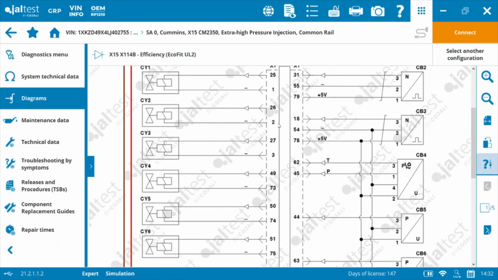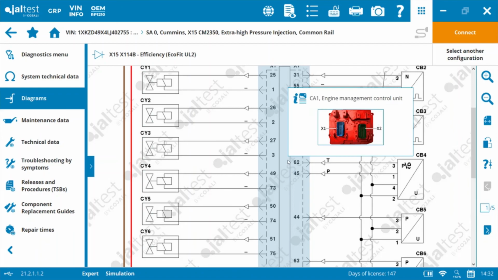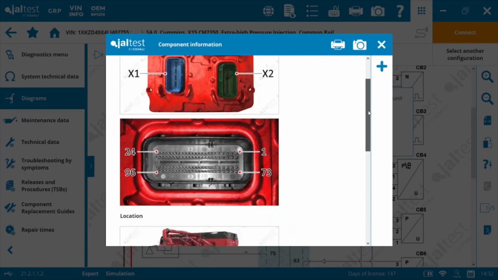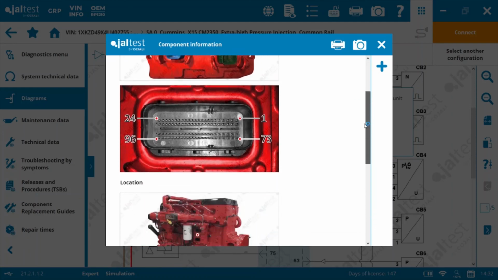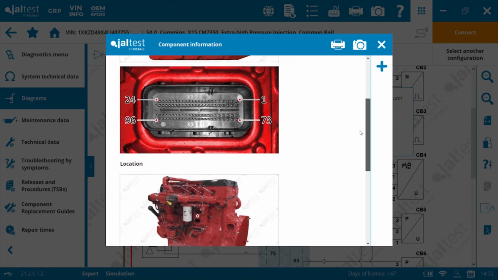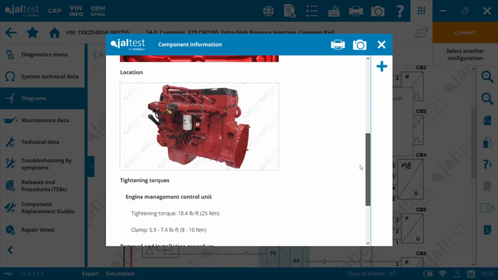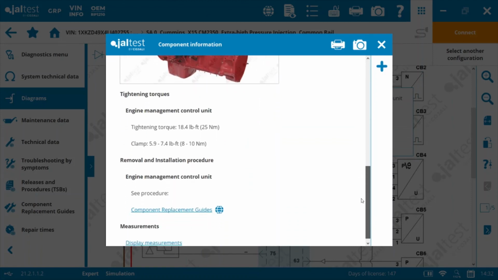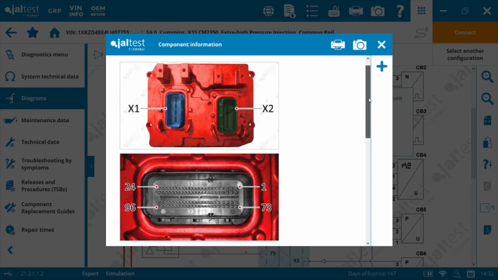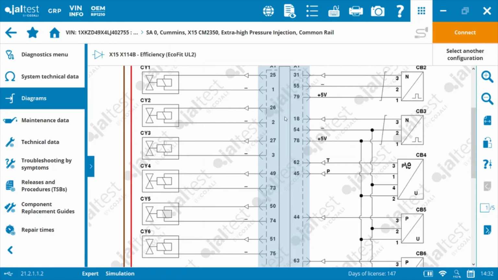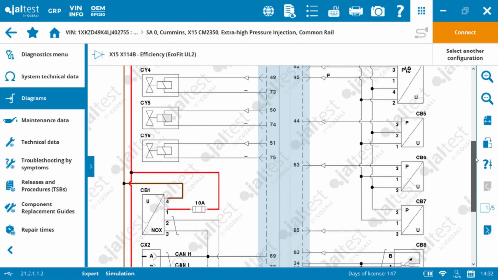Now, if you double click on the center here, this is always the ECM. So if I double click on that ECM, you can see a picture of the ECM, X1 and X2, and then what the pin locations are on each of those. In addition to that, we've got component information for the ECM, what the torque spec is, where it's located, and that kind of thing. So very consistent and easily accessible.